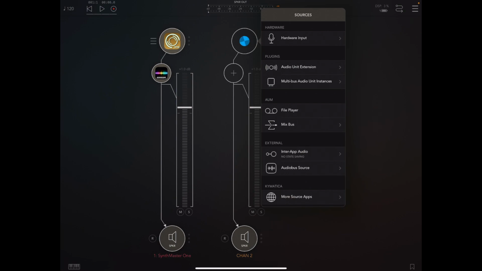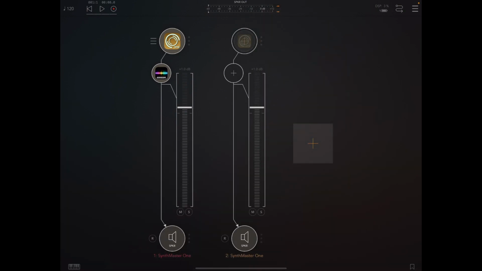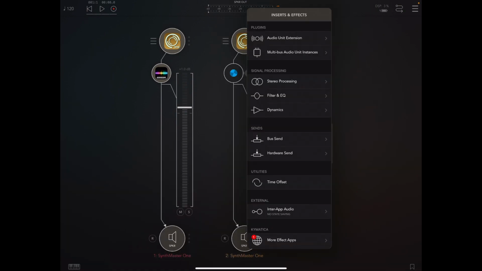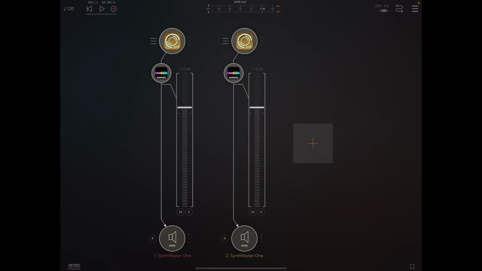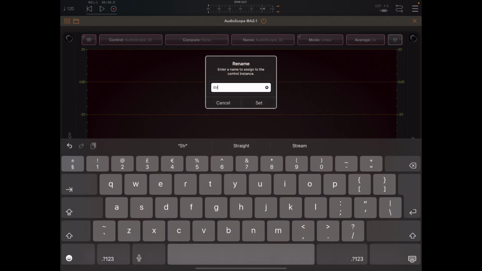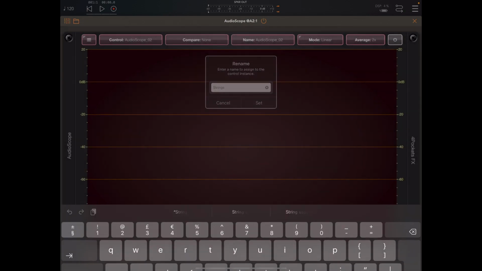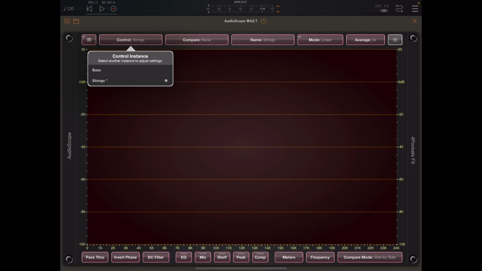Now, all you need to do really is repeat this process for every single track. So you would load your instrument and then add an instance of AudioScope to the end of your effect chain. And again, give that instance a meaningful name. So now if we look back at the control menu, you'll see our two instances there, all named and ready to go.